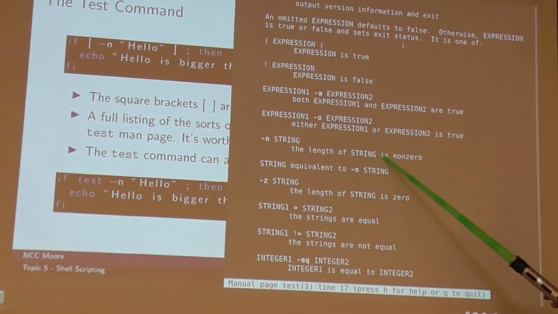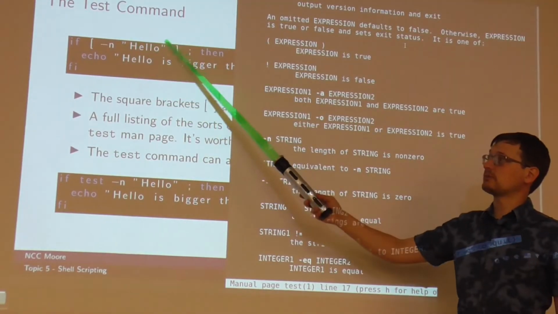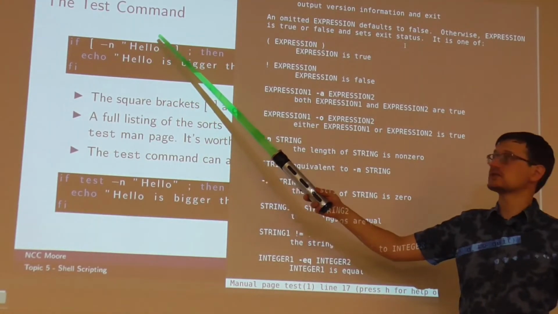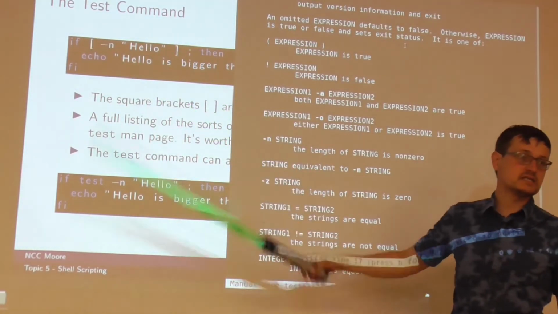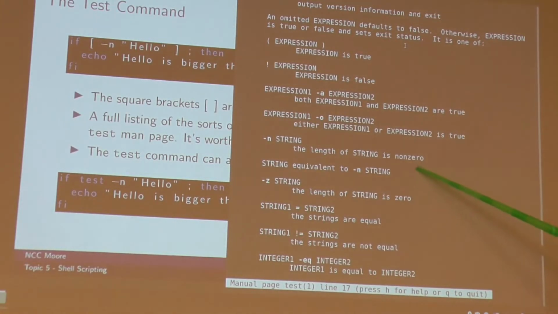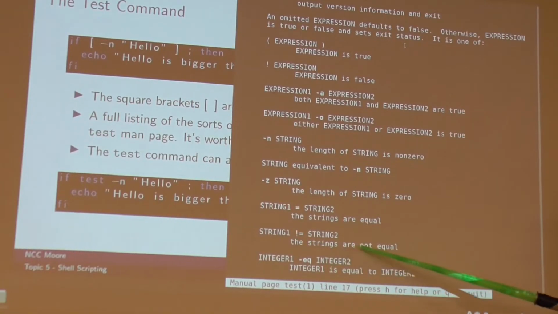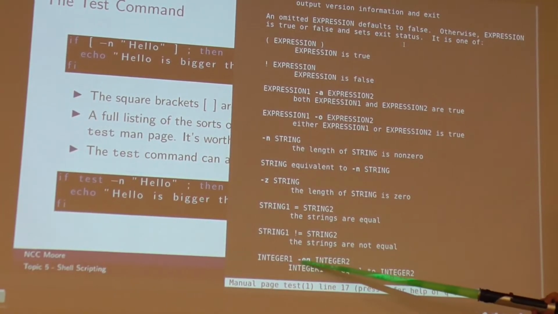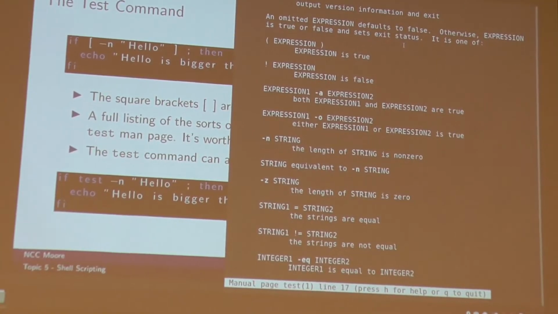N, the length of the string is non-zero. So in this case, the string provided is non-zero. So this N flag would always give you the true branch, right? Z, the length of the string is 0. Equal sign is equality. Bang equals is not equal. EQ is a test of integer equality as opposed to string equality.